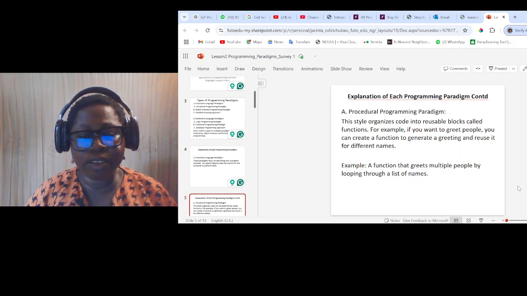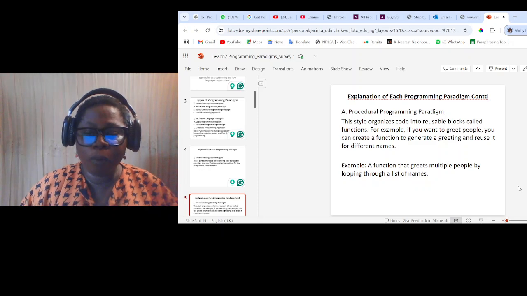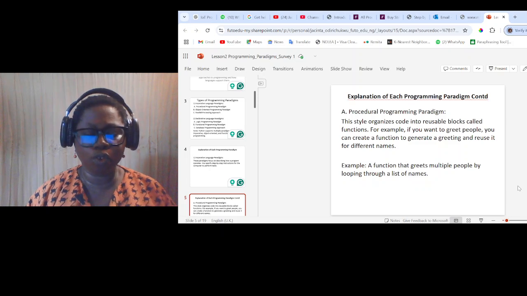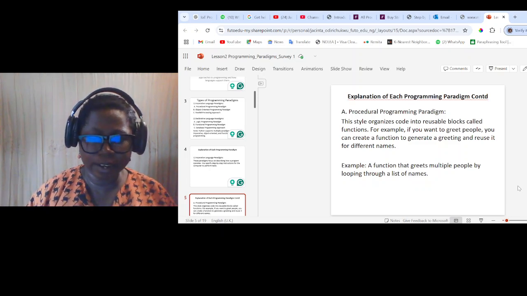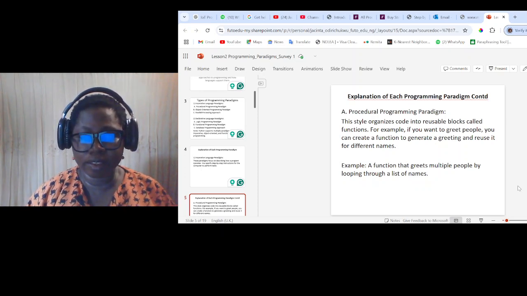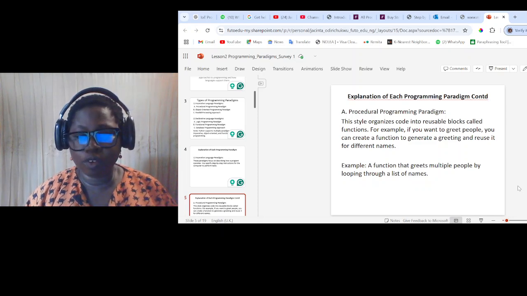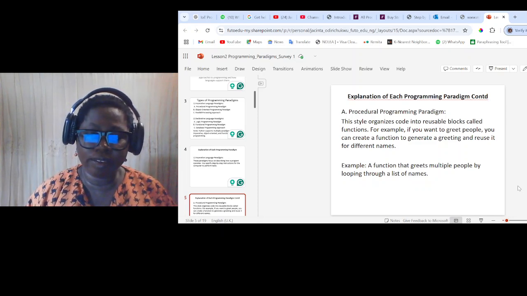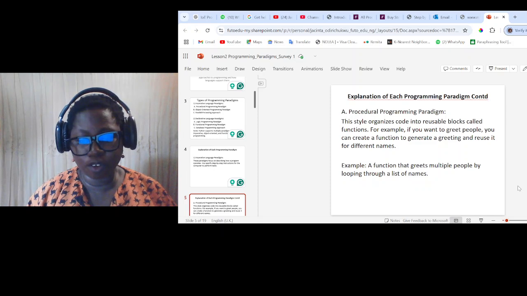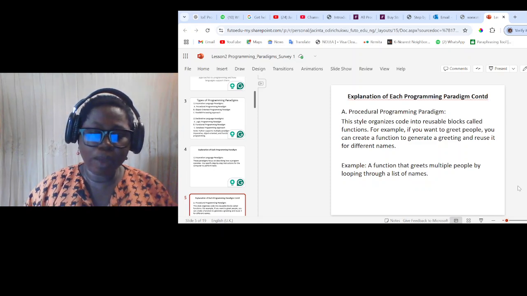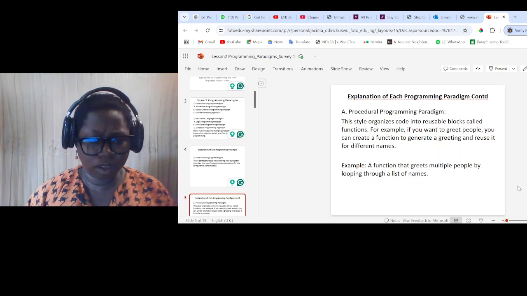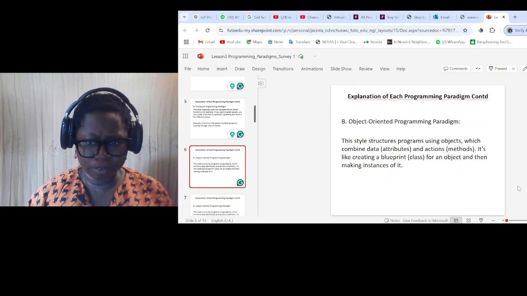Procedural programming paradigm: this style organizes code into reusable blocks called functions. You arrange it in what we call sub-procedures. Earlier, functions were regarded as sub-procedures, which can be called within the program where they are needed. For instance, if you want to greet people, you can create a function to generate a greeting and use it for different names. Example, a function that greets multiple people by looping through a list of names. We are going to understand this better with a Python code illustration.